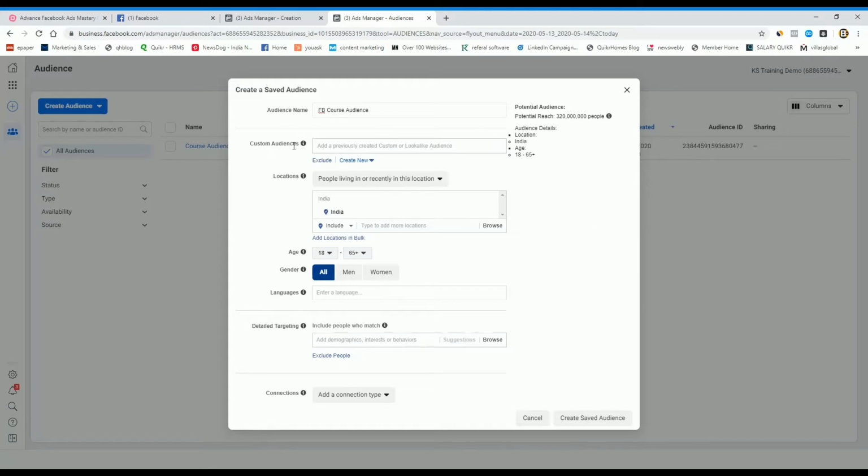Custom audience we mostly use for retargeting those who are already engaged with your advertisement, those who have already visited your website. We analyze with our Facebook pixel and create a custom audience, and we will target those audiences again, right? And again, with a custom audience we can create a lookalike audience. I'll tell you in the next video.